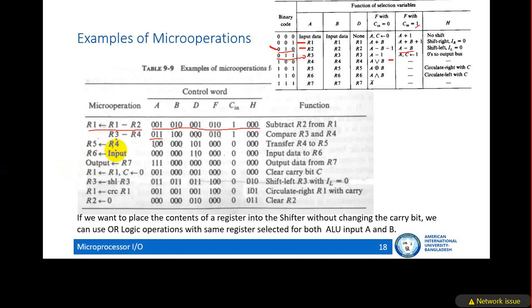Next, let's say just a move operation. From register R4, you'll move the data to register R5.